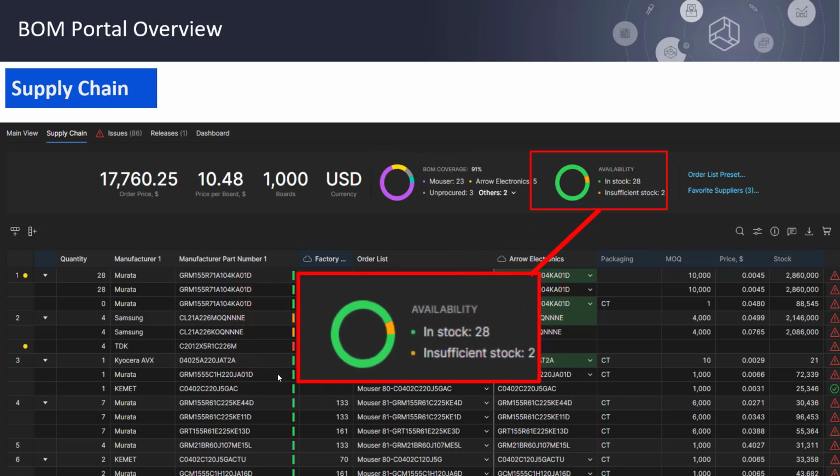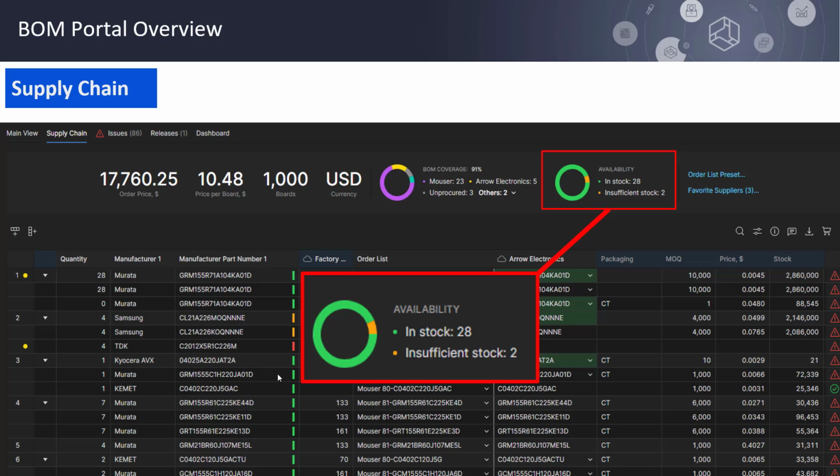There's then also the availability of those vendors and the stock of the components, determining if you need to make a change on any of the vendors or switch maybe from one to the other to actually procure the components.